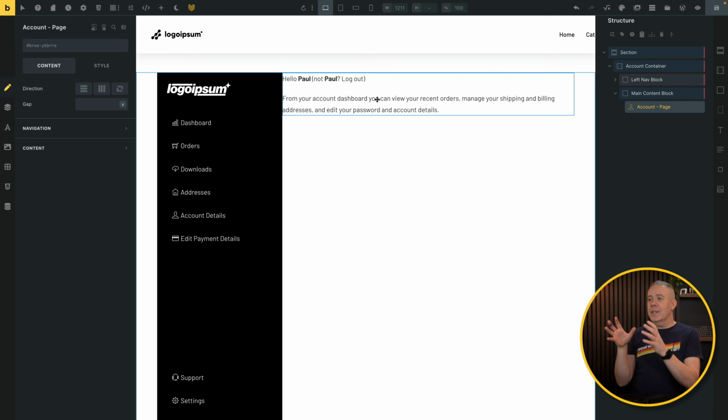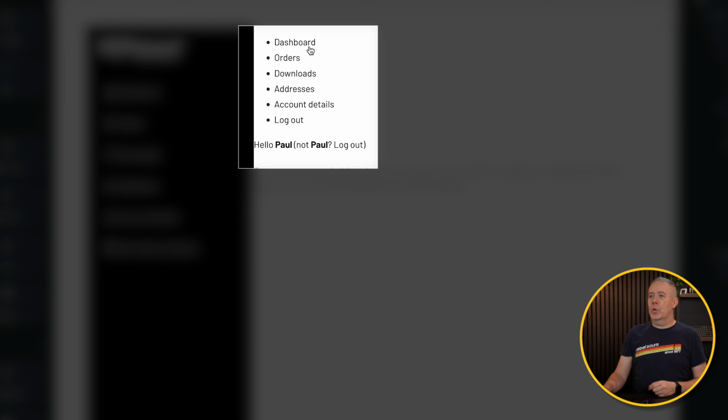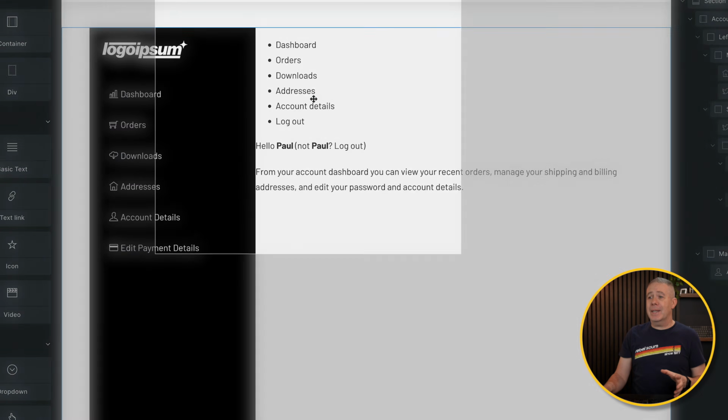Now at the moment, if you're looking at my example and you're following along with me, you're probably thinking, mine doesn't look exactly the same as yours, Paul. Let me just show you what I'm talking about. Yours probably looks more like this, where we've got dashboard and orders, and you kind of see our navigation down the left-hand side is kind of replicated here.